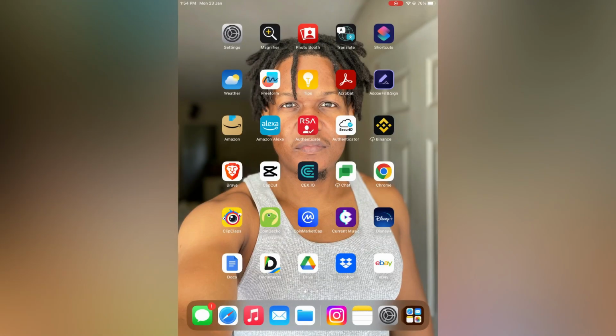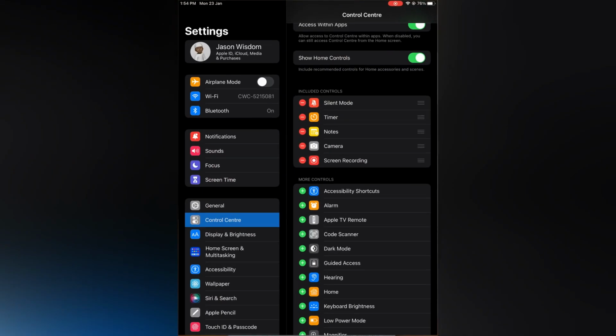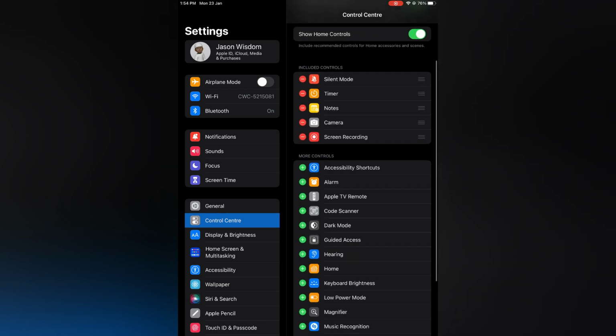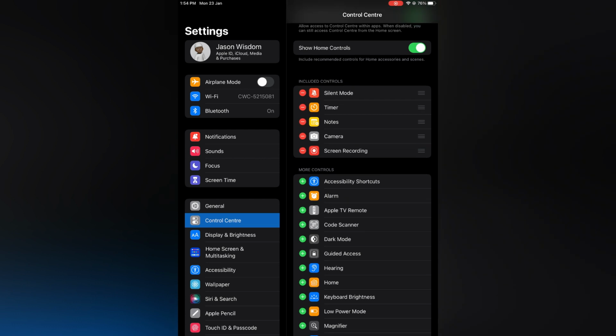To enable this, you are going to simply go into settings, tap on control center. Then you are going to see the screen recording with a green circle beside it. You are going to simply press on it.